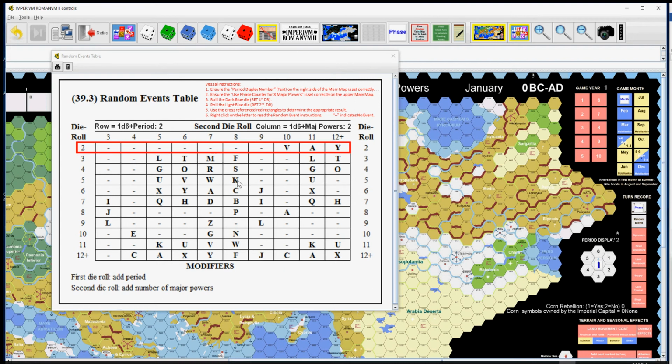So I'm going to left click here on period display and change that to a 2. Now notice that it activated the table over here. Doesn't mean that that's our final result, that's just pre-putting in the modification to the die roll before you roll the die.